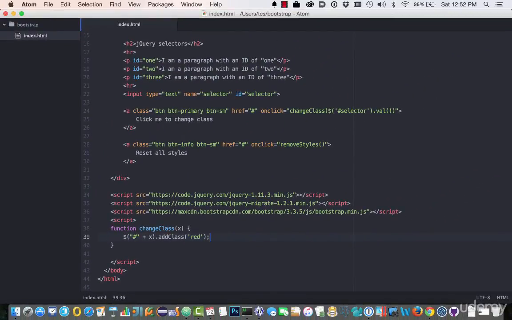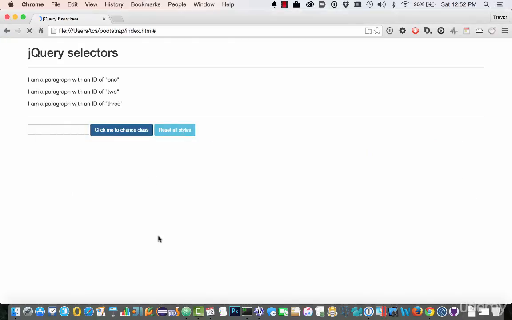Now let's go back to our web page and reload this and see what happens. So if I type in 1, it actually changes 1 to red. If I type in 2, it changes 2 to red. But if I type in 2 or 3 with a capital T, well, there's actually nothing with that ID anywhere because IDs are case sensitive and nothing happens. But if I change it to a lowercase three and click that button, it changes it to red.